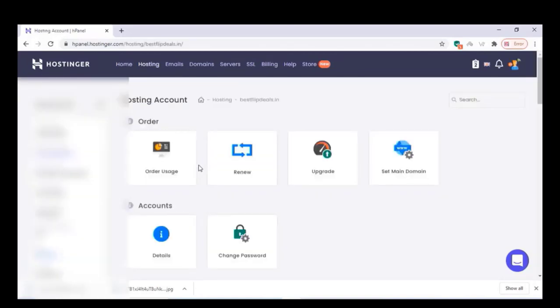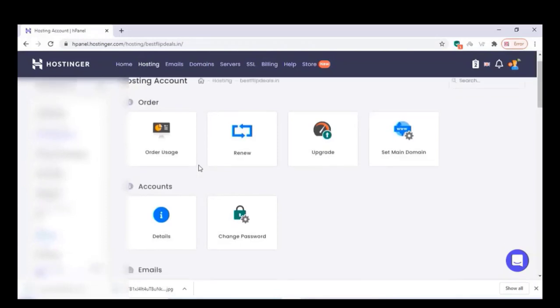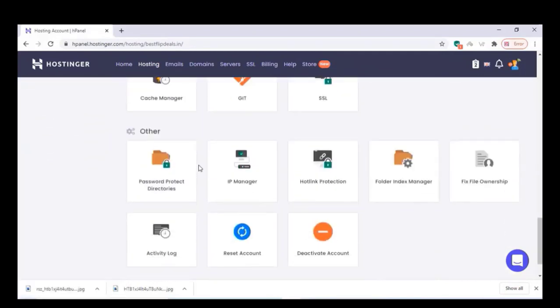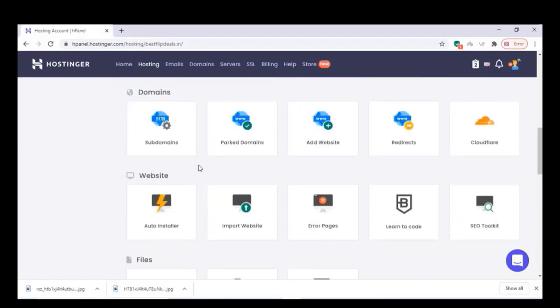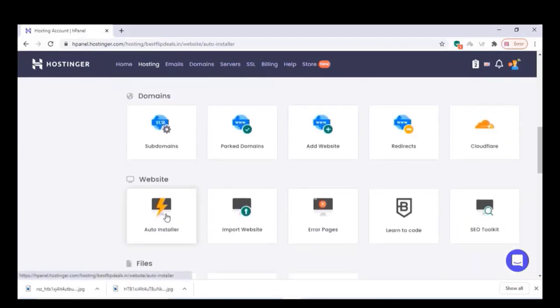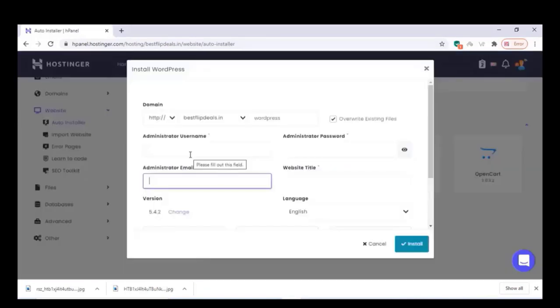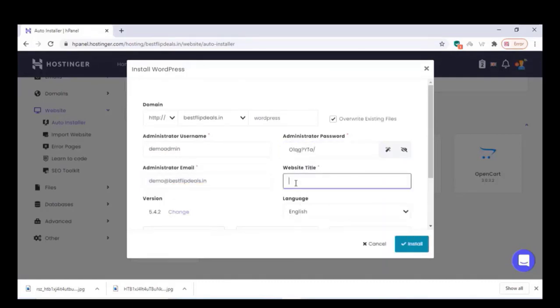and now we have to install WordPress on our purchased domain. In order to do this, just go to the auto installer option. Select the auto installer option, and select WordPress from that and type admin email, admin username, password, email, etc. and click on install.